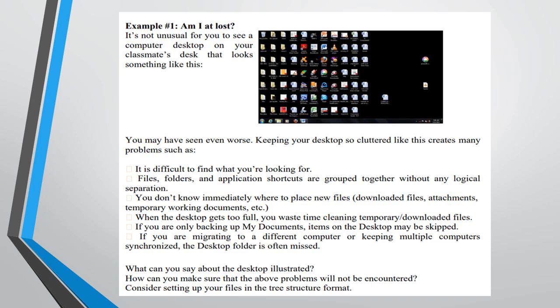Keeping your desktop so cluttered creates many problems. It is difficult for you to find what you are looking for. Files, folders, and application shortcuts are grouped together without any logical separation. You don't know immediately where to place new files, downloaded files, attachments, and temporary working documents. When the desktop gets too full, you waste time cleaning up temporarily downloaded files. And if you are only backing up My Documents, items on the desktop may be skipped. If you are migrating to a different computer or keeping multiple computers synchronized, the desktop folder is often missed.